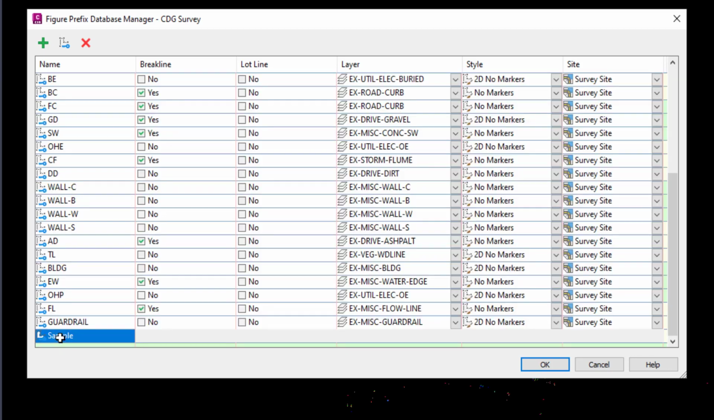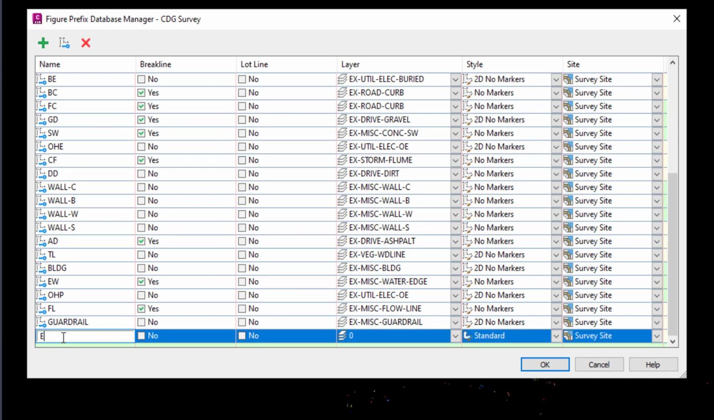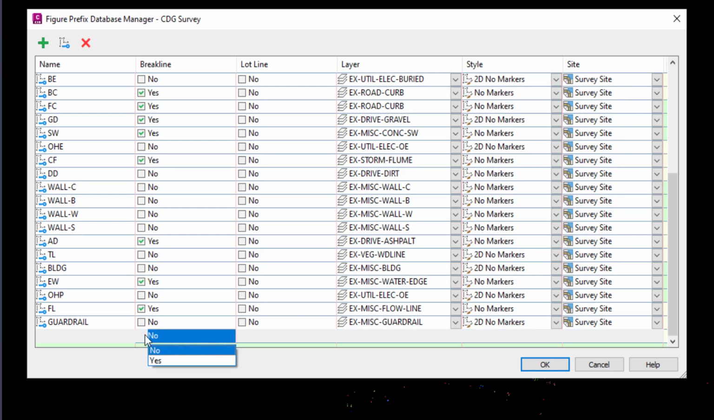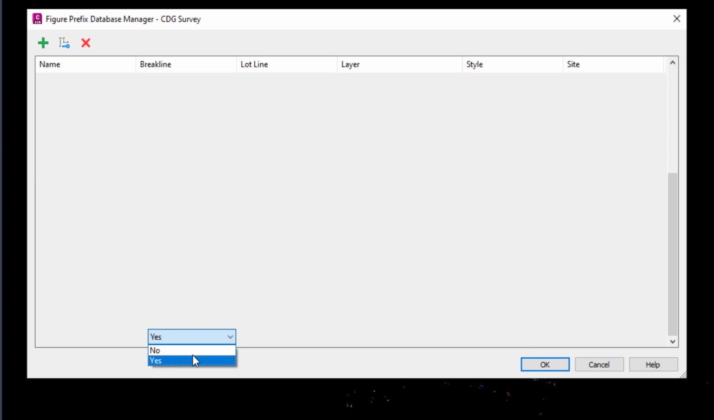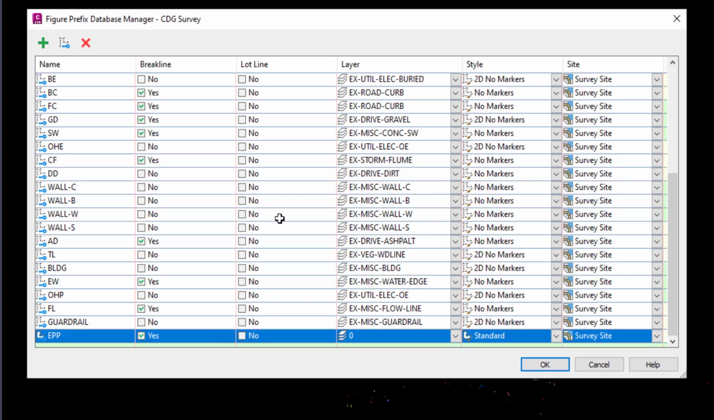It won't let me have a duplicate, so we'll put EPP so that I can show you. I want the computer to know that it is a break line, so I will change it to yes. It's not a lot line. I can assign it a layer. This is the layer that the line work will draw on.